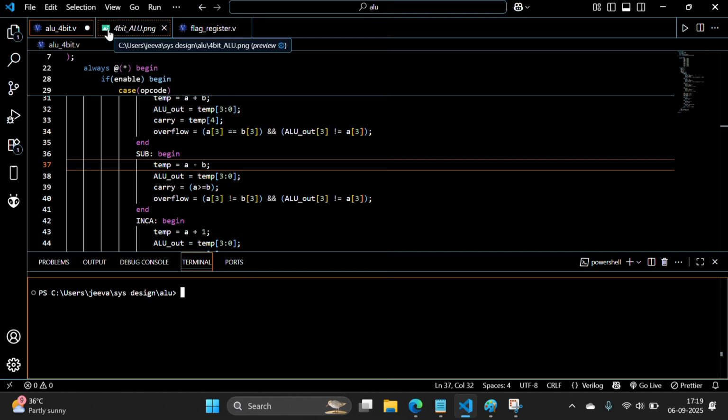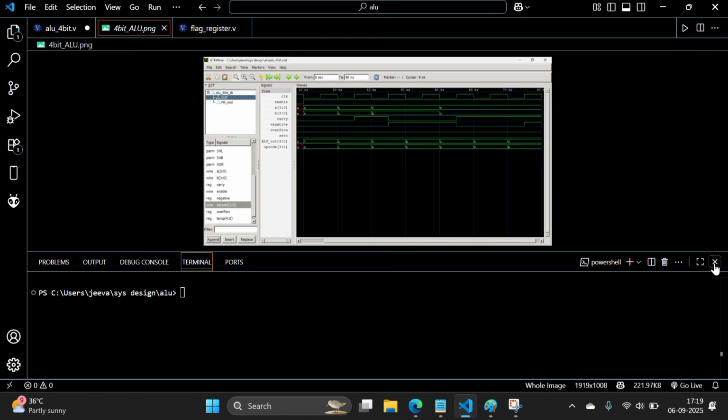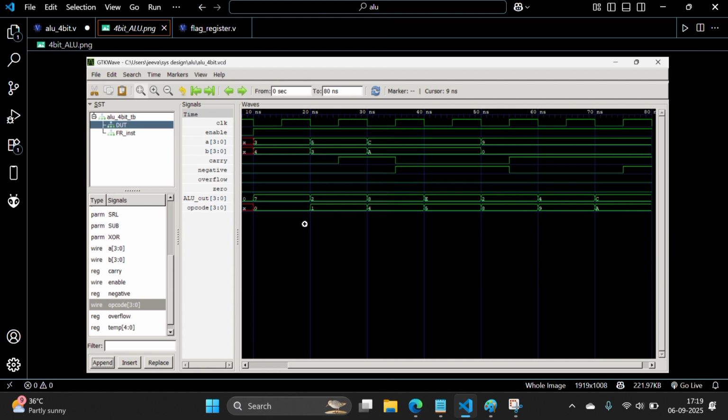So the simulation result will be like this. We are having the clock. The clock will be useless here because it's a combinational block. I'm just giving it for the time scale to perform properly. So if the enable signal is high, we will be performing an operation. Whichever data comes in A and B registers, we are having 3 and 4 in A and B, and we will be performing an operation based on the opcode.